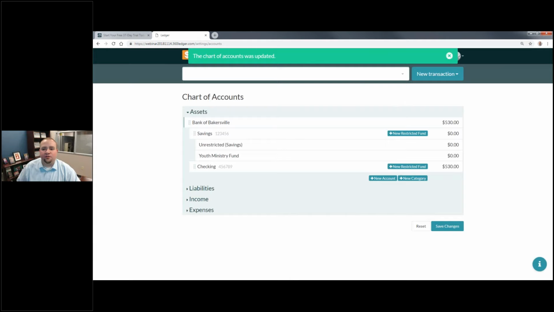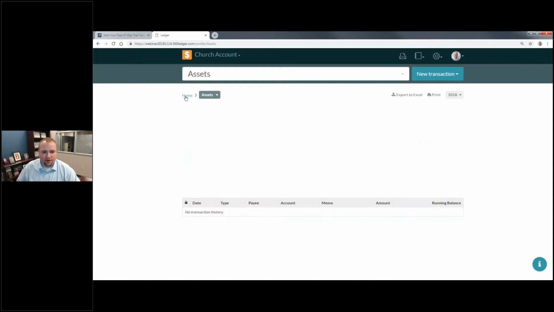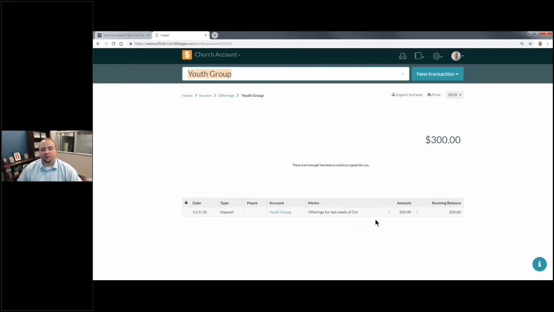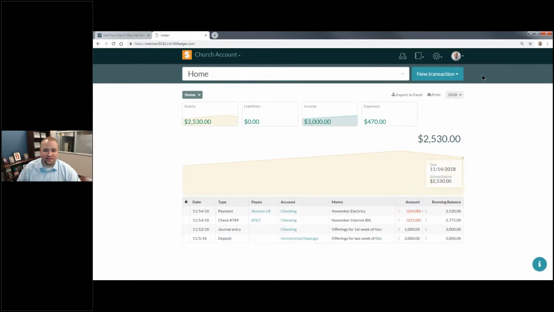and then we're going to do a transfer. So if you remember correctly, we're going to go right here to youth group offerings. We had $300 come in for offerings. That was deposited into our checking account. What we're going to do is we're going to move that $300 into savings.